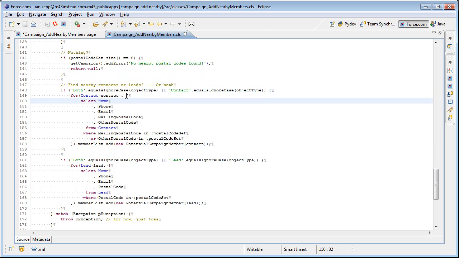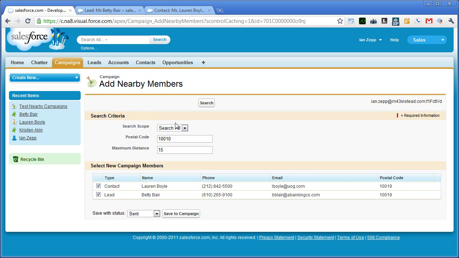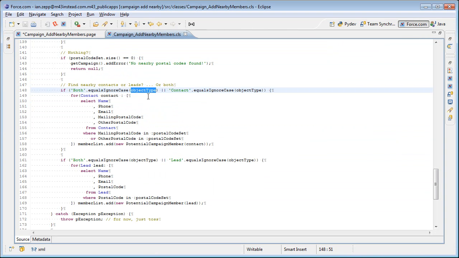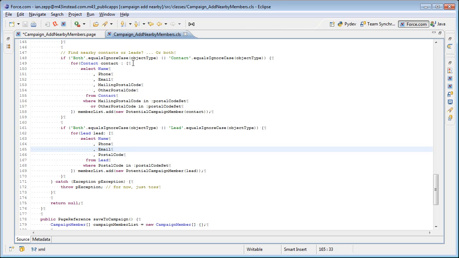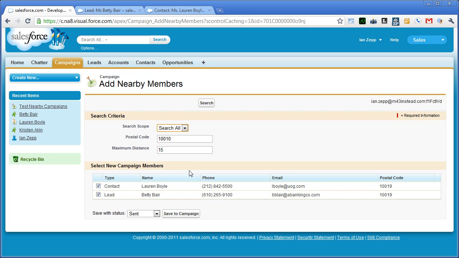Next, we have our SOQL queries. We run one SOQL query for a contact if the search type that we're doing, which is this option right here, is either both or specific to a contact. And then we run a second query focused on leads if, again, we're either both or we're specifying leads. All of the results from these queries are added into our member list, and what is generated is this table. So that is a quick introduction to some of these changes where we can now present both the contacts and leads.